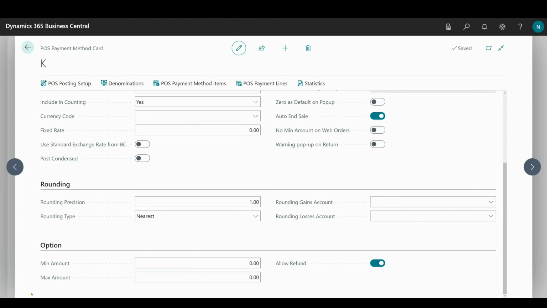In the options section, you can set a minimum amount for accepting a particular POS payment method. In certain countries, businesses will not accept a credit card if the amount of sale is lower than a previously set figure, as the commission rates are too high. Similarly, you can set a maximum amount for accepting a particular POS payment method. And lastly, you can set whether you will allow refunds with this payment method.